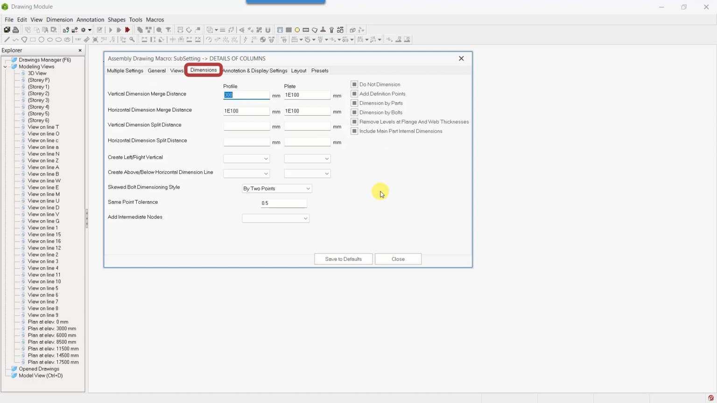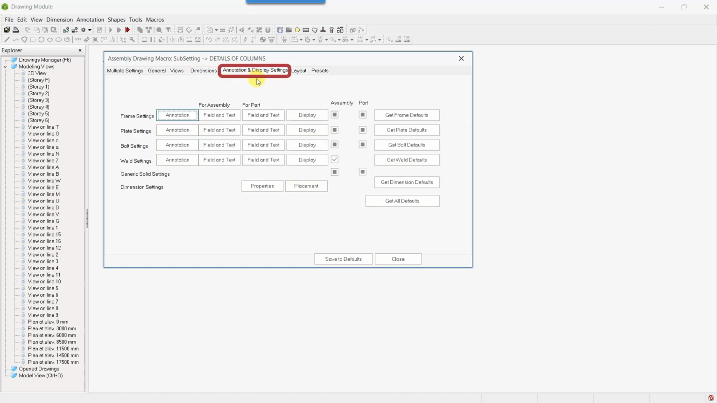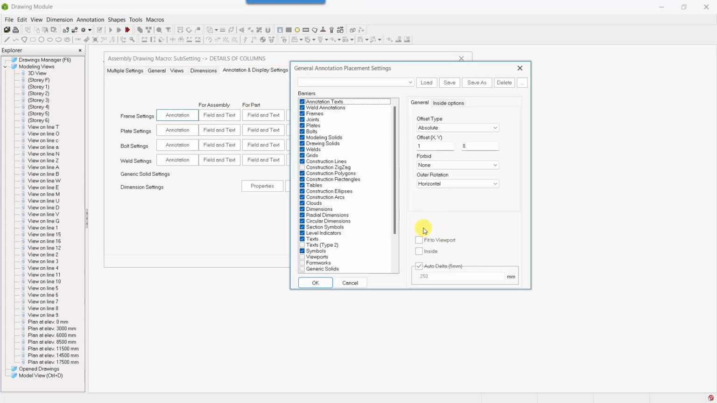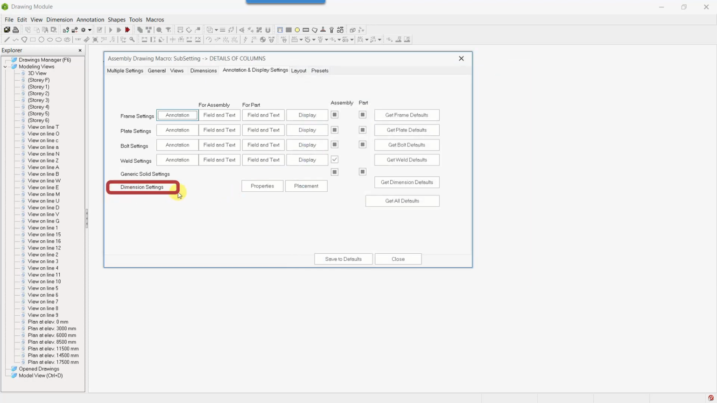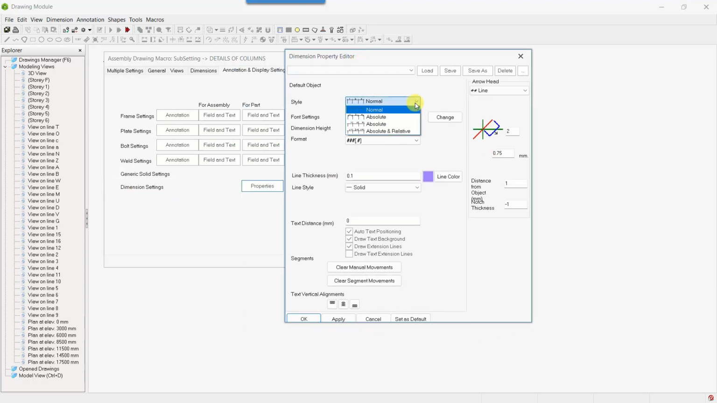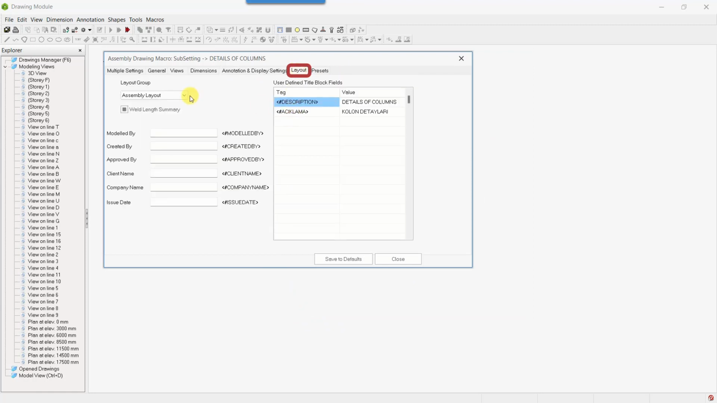Dimensions are automatically stated on the drawings, and through the Dimensions tab, you can easily manage the dimension settings. Annotations for frames, plates, bolts, and welds can also be adjusted for assembly and part drawings separately. Under the same tab, the display options of dimensions can be managed as well. Various display properties of dimensions like the style, font, the number of decimal points, and arrowhead can be easily managed on this window.